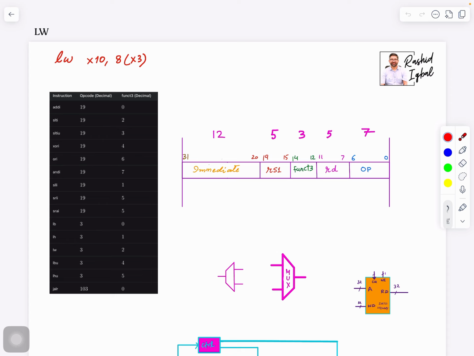Then the value in X3, we read that from the register file and we add that to 8. And then that becomes the address of the data memory, from where we read the data and load it into X10. Understand that?